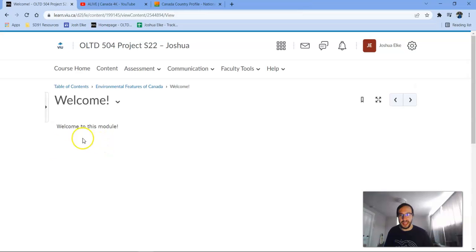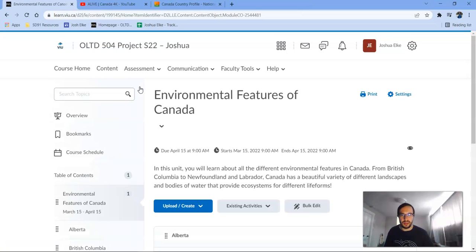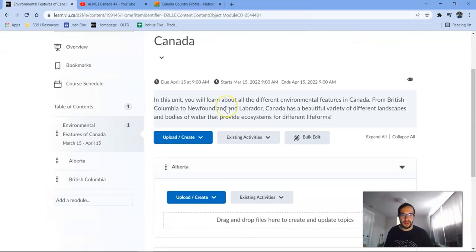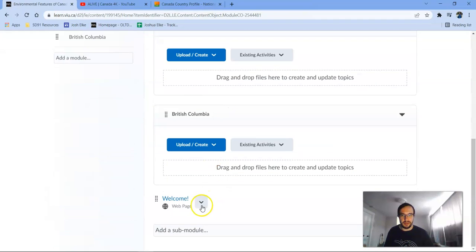And it takes you right to the page, but if you want to see it appear in our table of contents, just go back to the module and it's actually at the bottom below our sub modules here. So there you go.